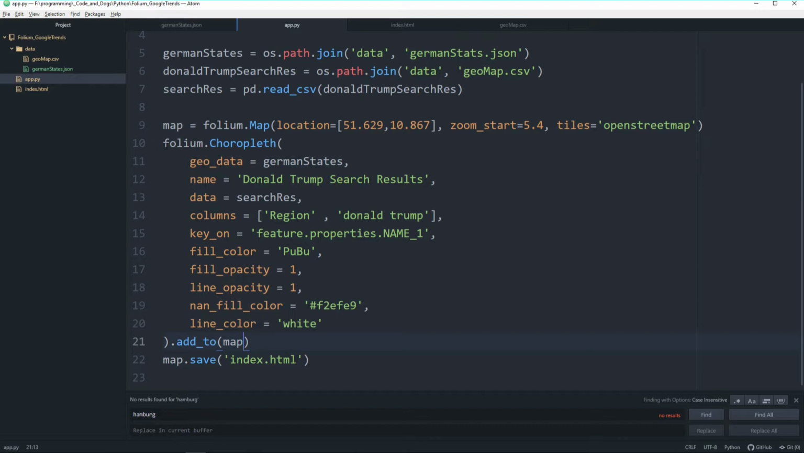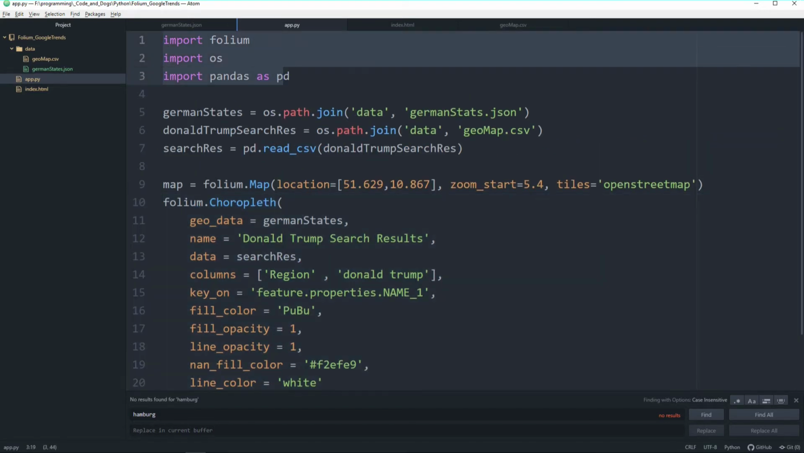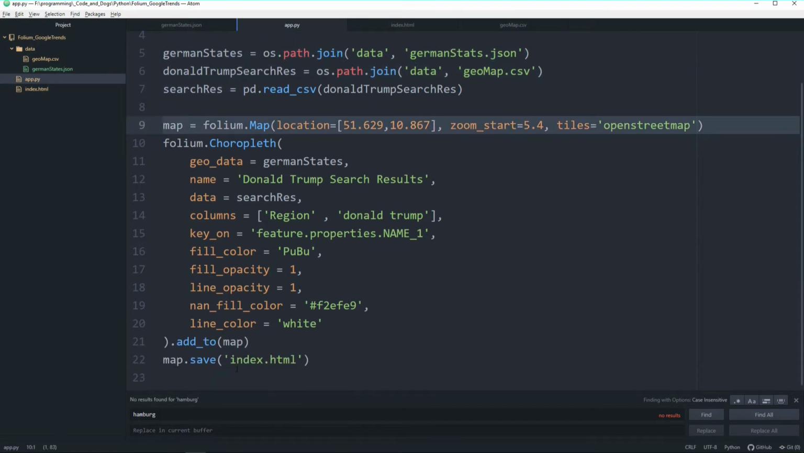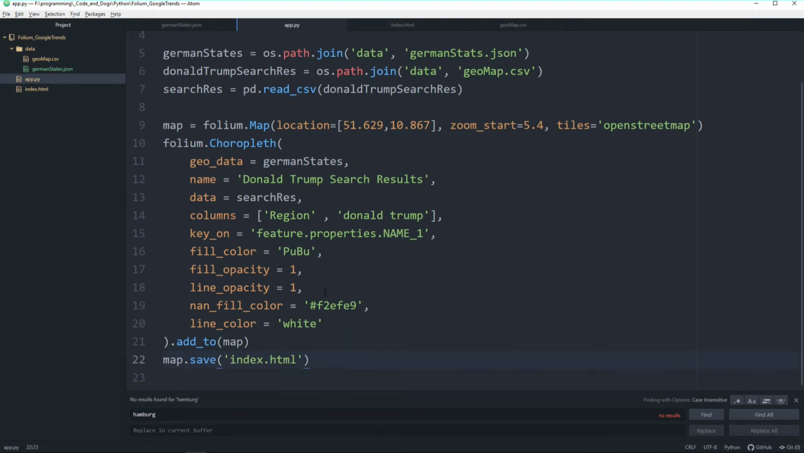And like you can see, basically this is one statement. So we have 1, 2, 3, 4, 5, 6, 7, 8, 9 lines of code. And that's already a Google Trends-like map with Folium. So really powerful here. But actually, before we can run it, we have to do one more thing, which is a little bit annoying, but it needs to be done.